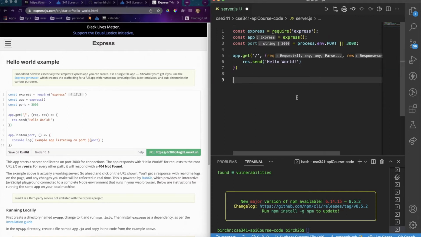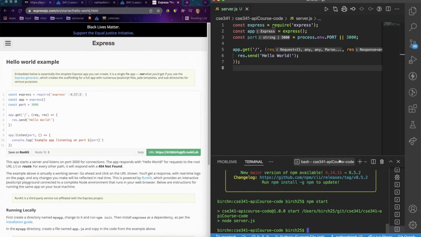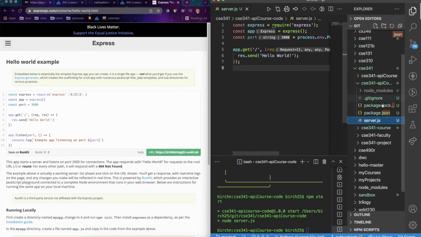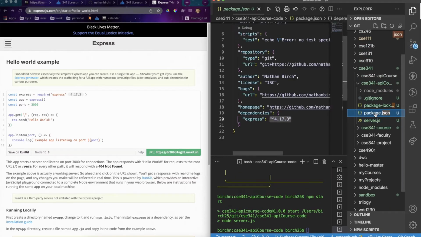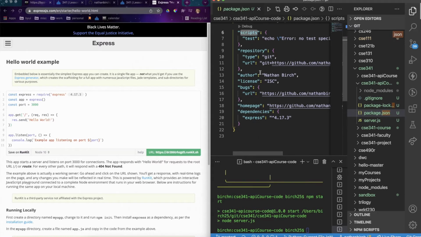Now, if I was going to try to run this, I'll go ahead and save it. I can just run this by saying npm start. What that'll do is run the command inside of the package.json under your scripts, under your start script. So if I look at package.json and I look at my scripts, oh, it's actually not there. That's weird because it ran node server.js.